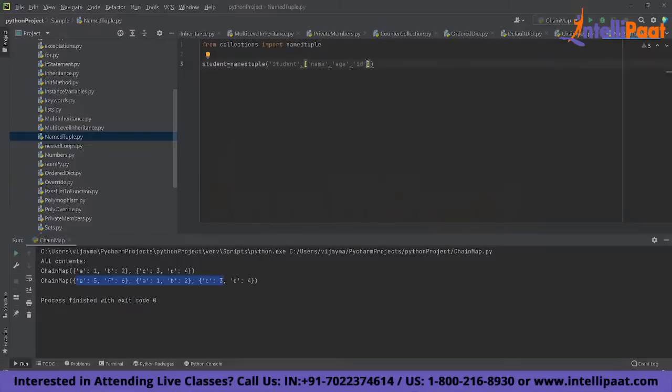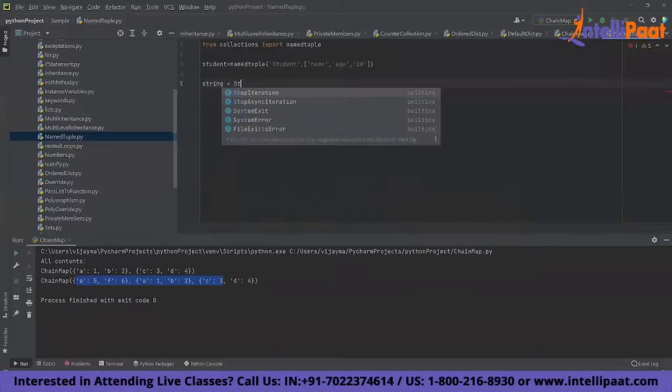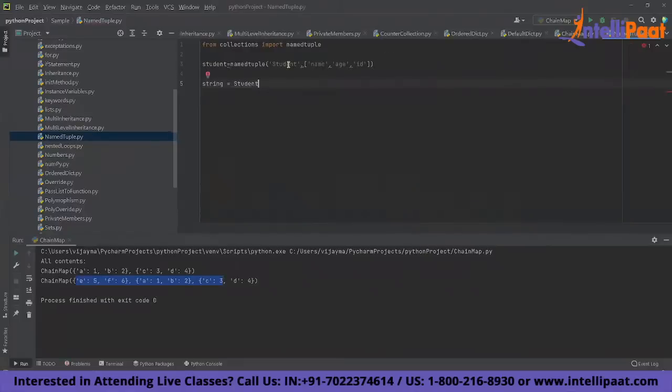Okay. So this is how your named tuple works. By default, you would just create it as a tuple; that is the only change. Now you can create a variable called a string equal to student, because that is the name here. So you can say student of sample, age 28, ID 34, something I provide.